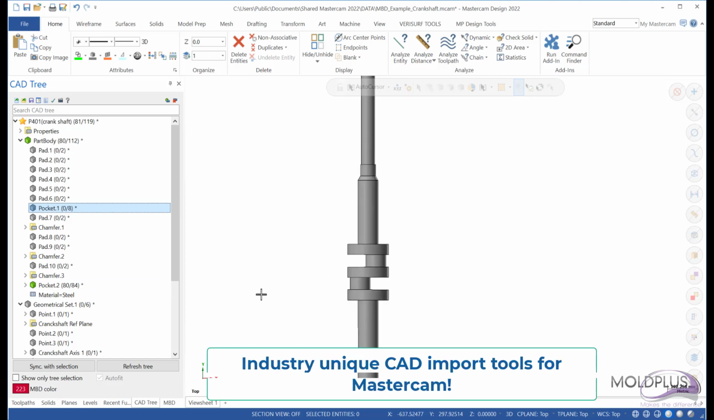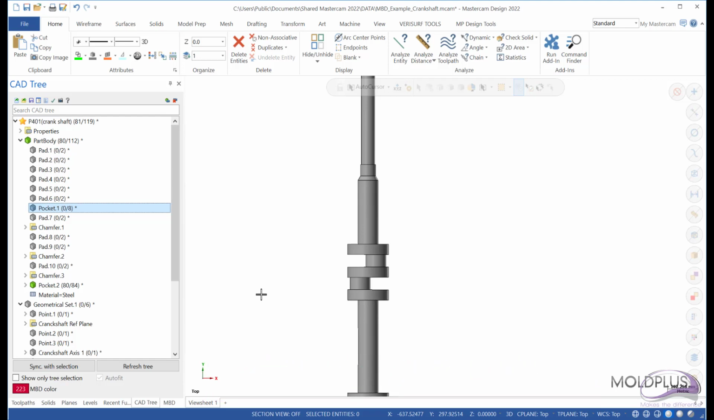As you can see, there are a lot of powerful features available for the Mastercam user to be able to import and manage all these CAD formats that the CAD Translator by Moldplus has to offer.